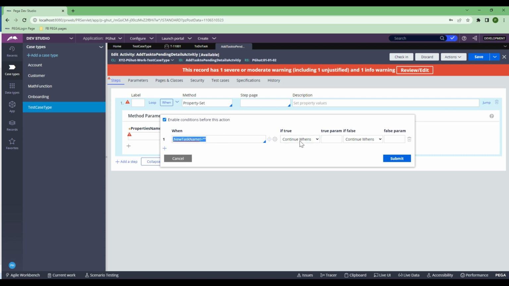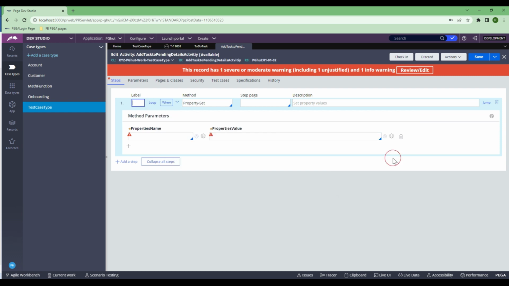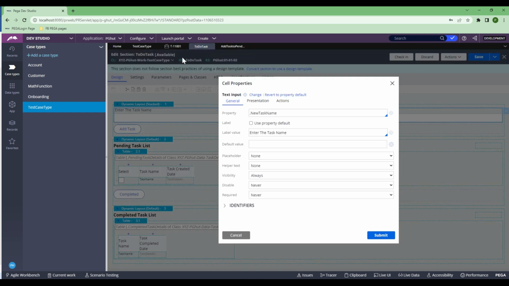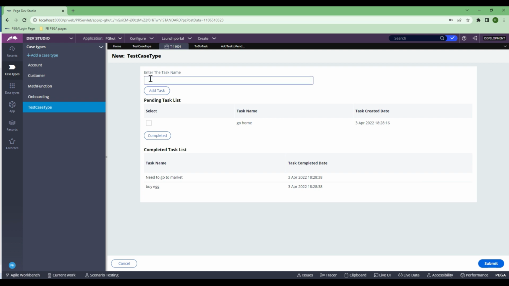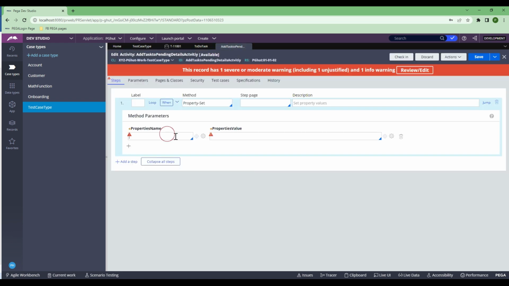If it is blank, then what I should do? I should exit the activity, because I don't want this activity to be executed if somebody accidentally clicks on add task without doing this. That's why I put exit the activity.